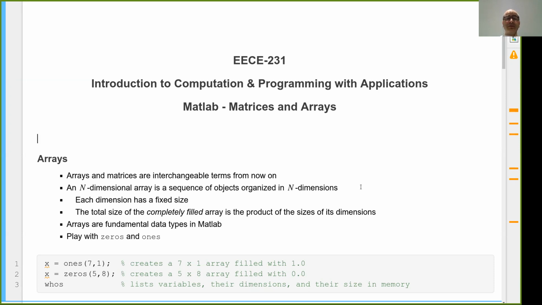Or you can think about it from a different perspective, in the sense that the size of every entry in every dimension is completely filled to the largest of all of them. These are very fundamental types in MATLAB. The reason they are so important is that MATLAB is built to work directly on arrays. So when we deal with arrays, the operations are very efficient.